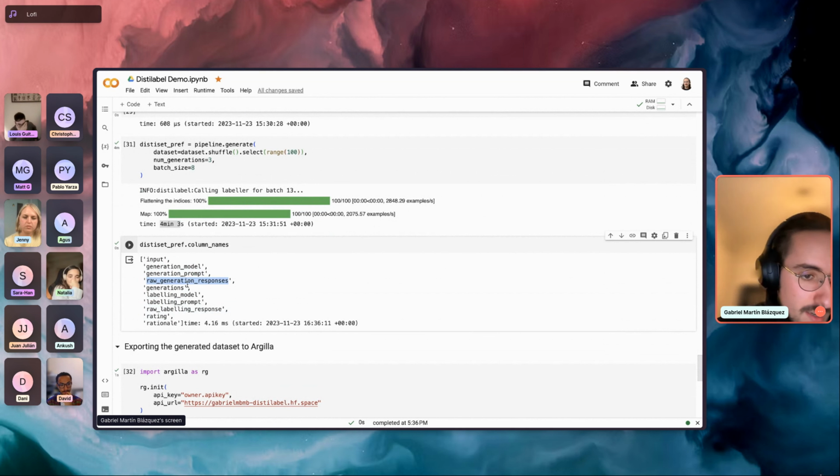the ratings that the labeling model gave to each generation. Sorry, it is rating. For the first generation, a 4, for the second one, a 3, and for the third one... And we can also check the rationale behind these scores.